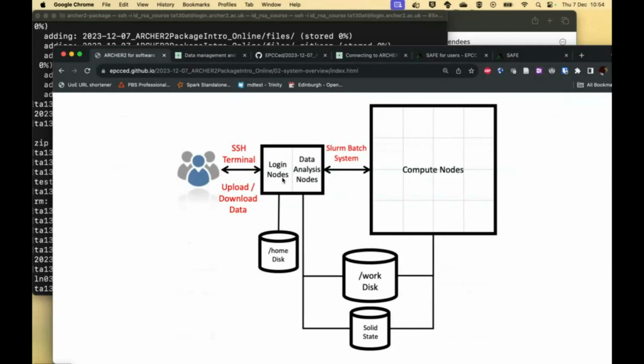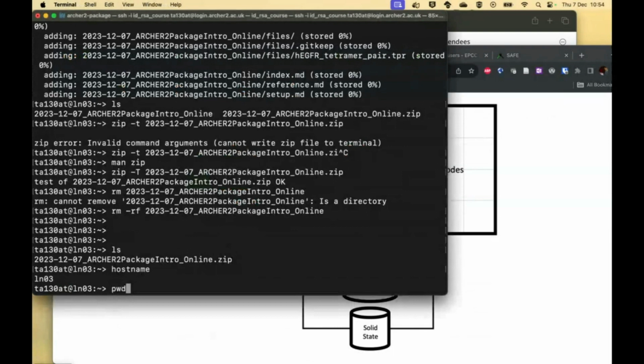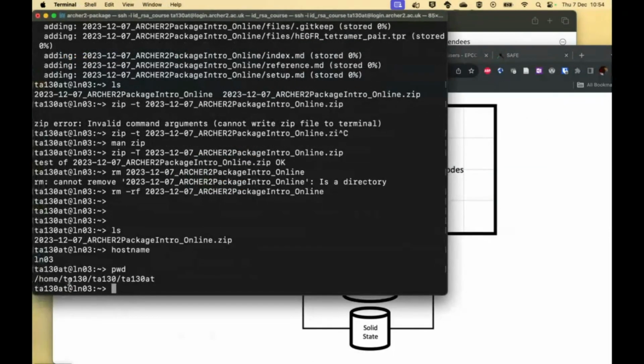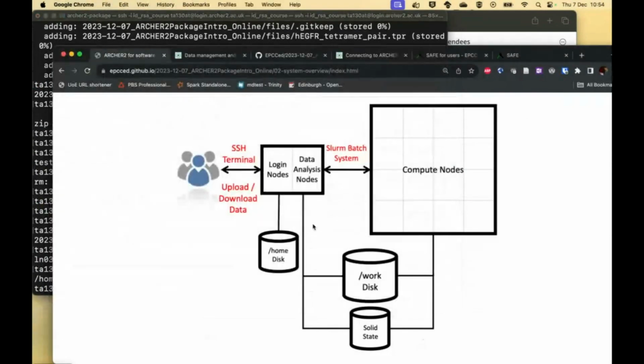And available from both the data analysis and login nodes is the home file system, which is where I am now. I use pwd, which is my current work directory. You can see I'm on /home, and then the project name, and my username. But also mounted are the work file systems, which are fast parallel file systems, and we also have some solid state storage as well. And they are also available on the compute nodes.